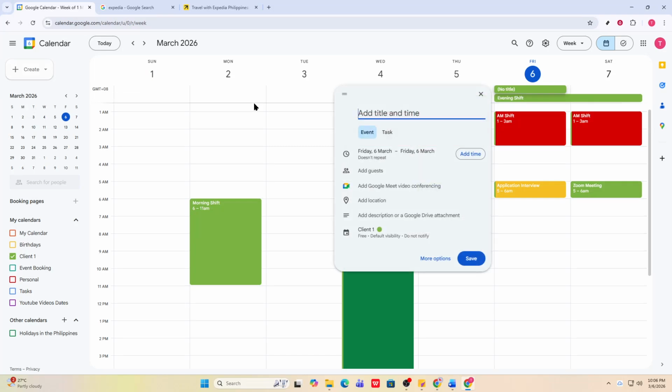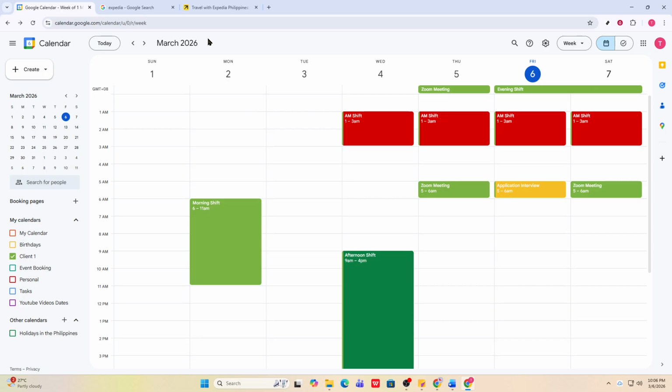In today's video, I'm going to teach you how to add your Expedia trip to Google Calendar. Keeping your travel plans synced in one place means fewer surprises and a smoother trip. So let's walk through the setup clearly and simply.